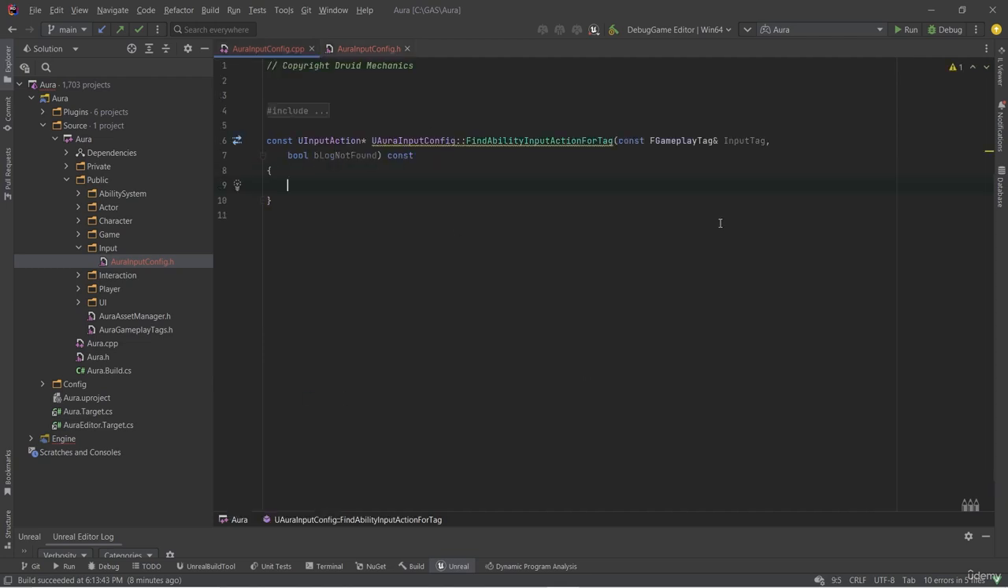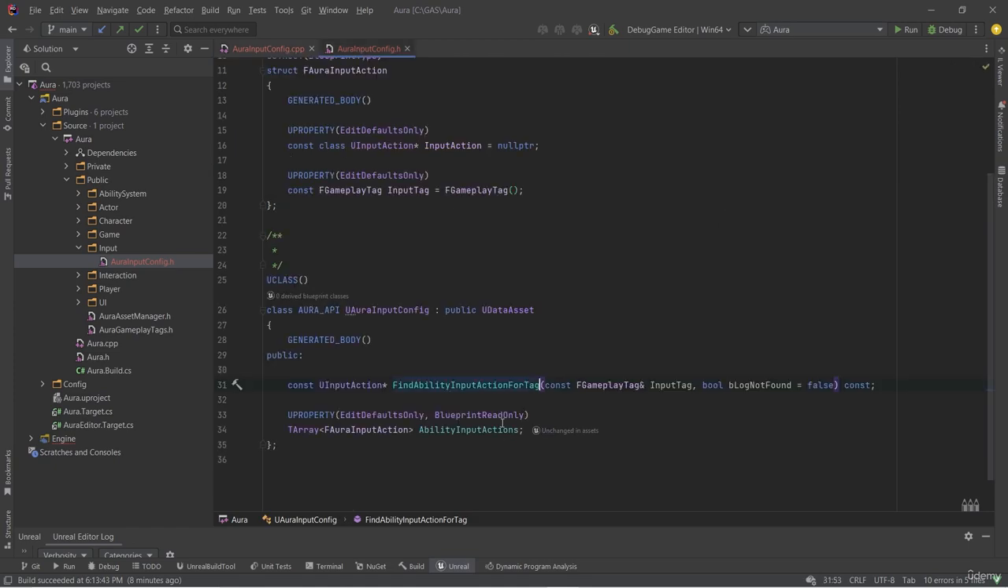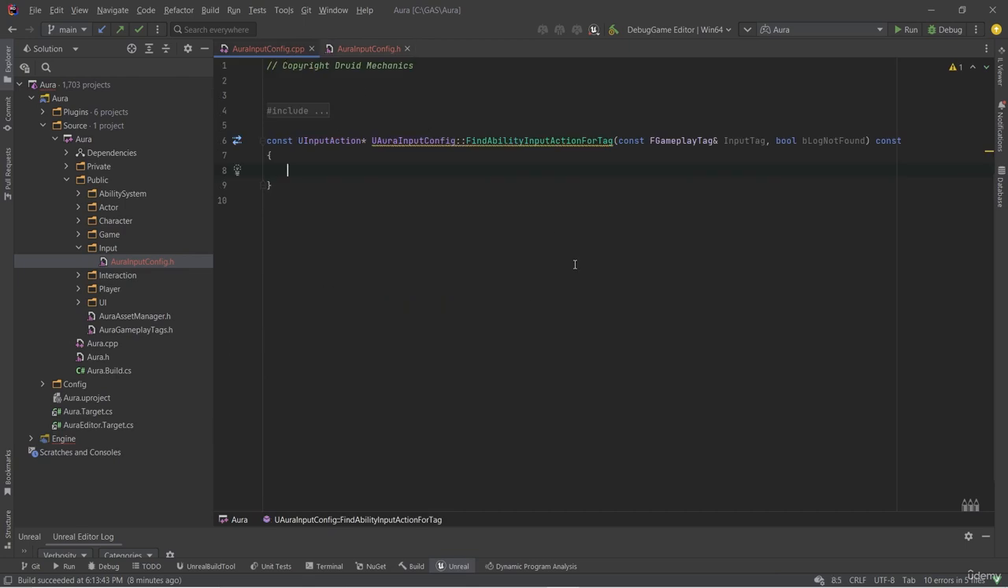Now, if you'd like a little challenge, why don't you implement this on your own? Go ahead and pause the video and figure out how to find the input action associated with a given tag from our AbilityInputActions array. So if you're up for the challenge, go ahead and pause the video now and give it a try.